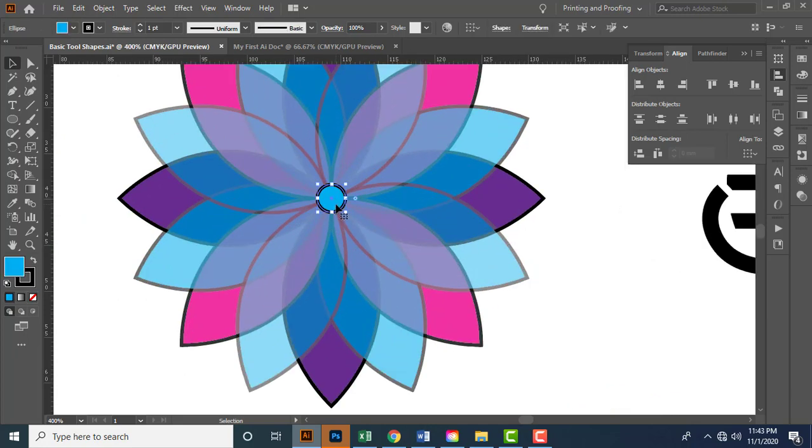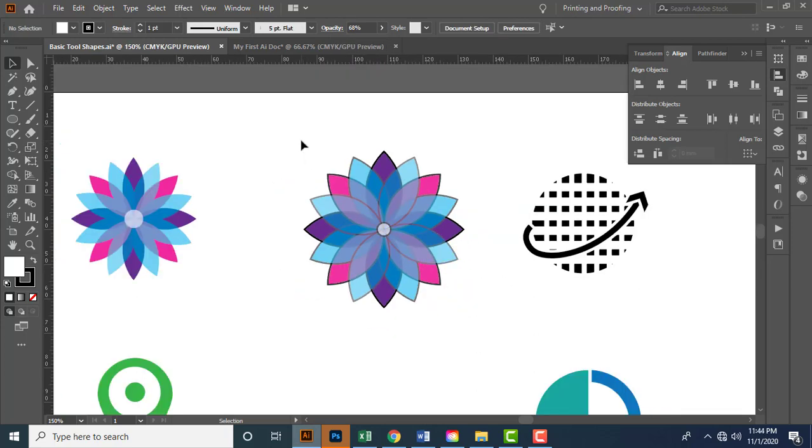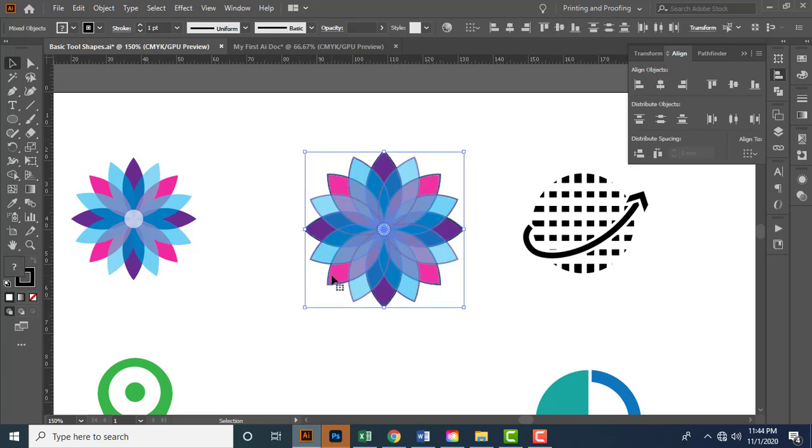Now I can change the color of the circle to white, and let me set the opacity value a little bit low. Fine. And let's say if I want to make it like this, let's select the entire object again and remove the stroke color from here. There we go.